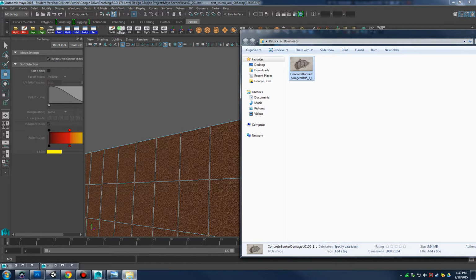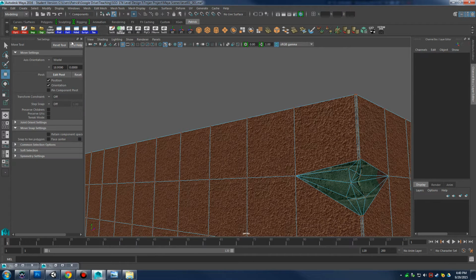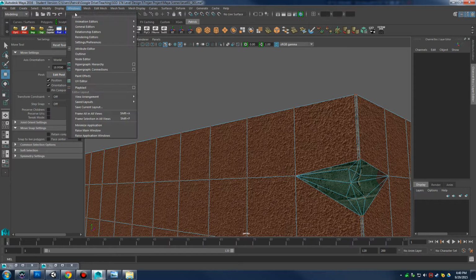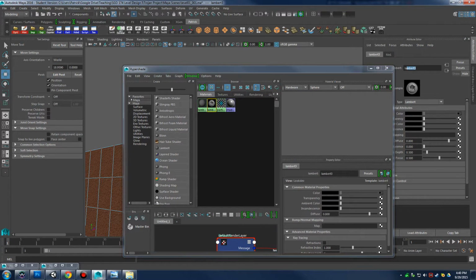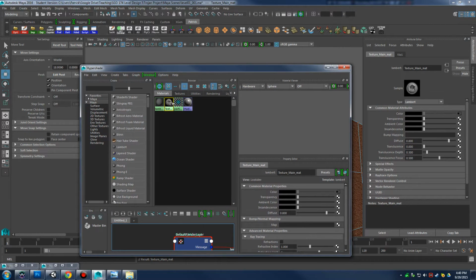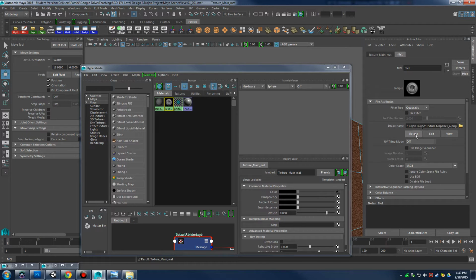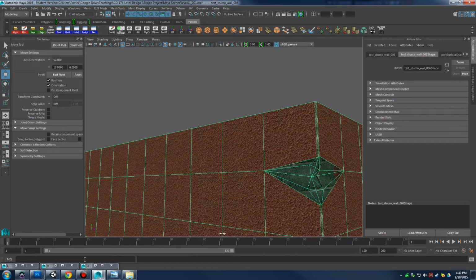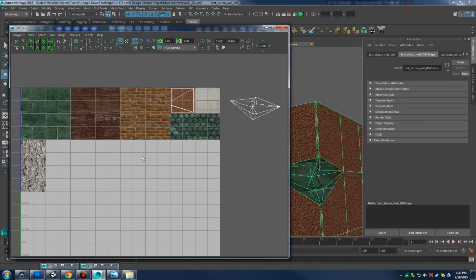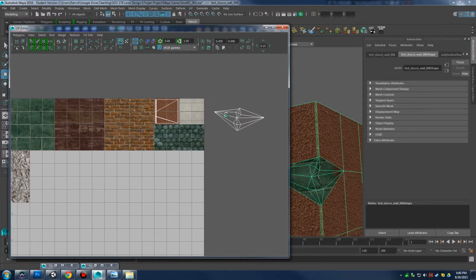Now we're going to go back into Maya here. Let's go to Windows, Rendering Editors, Hypershade. Double click my texture. I've got to rename it: texture main map. We'll click on the texture we're working with, go to File, and hit Reload. That'll reload that texture into Maya. So now when I go into my UV editor, where is it at? There we go. Now I can see my damage right there.